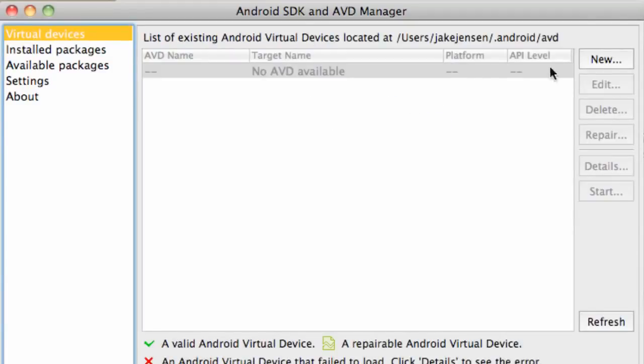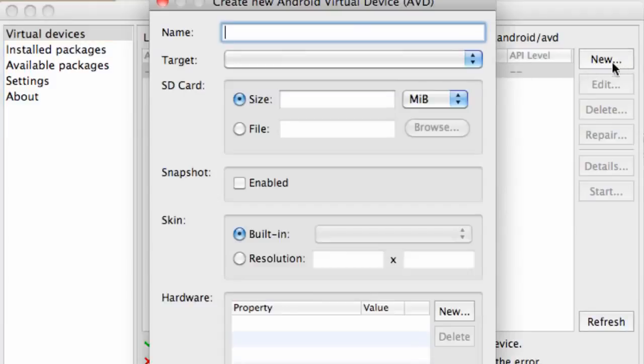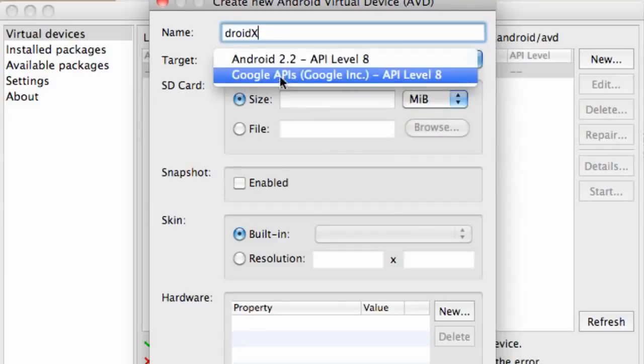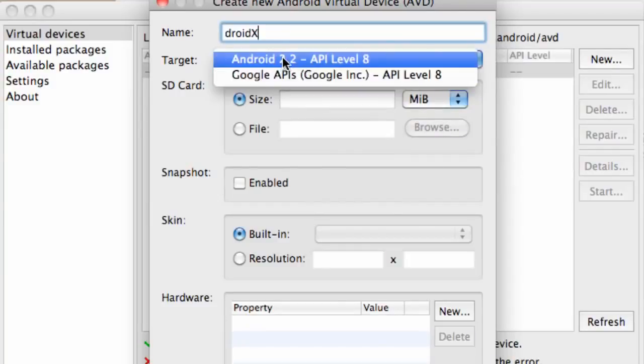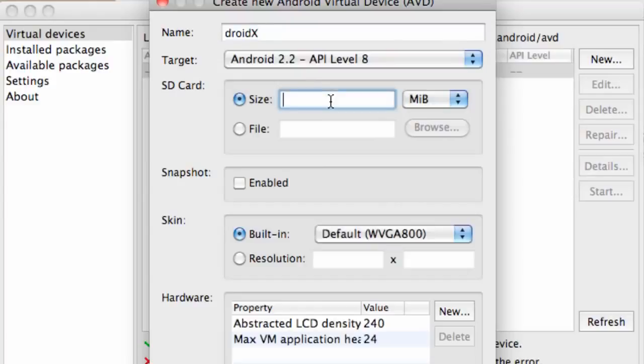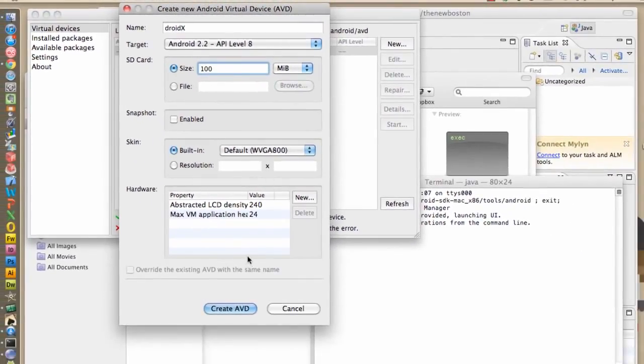The other thing we're going to do real quickly is set up the emulator. So we're going to say virtual devices up here and hit new, and we're going to call this one DroidX. Again, this will have to be one word. It can't be two words, just one word. So we're going to have no spaces. And what's our target going to be developing for? We're going to have it developed for the 2.2 platform. And the size is basically a virtual SD card. We're going to say something like 100 megabytes, which is kind of overkill, but we're going to go with it. And then just hit Create AVD.